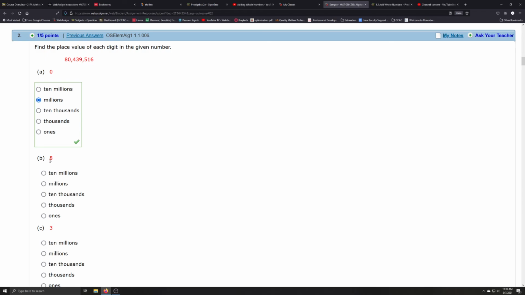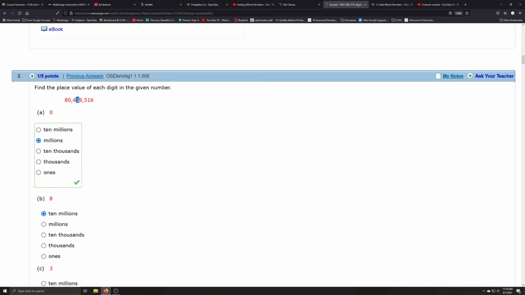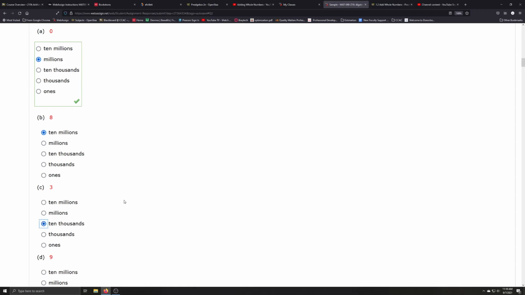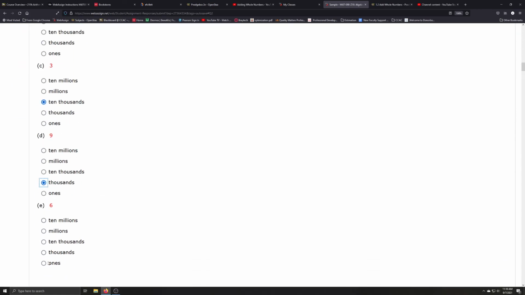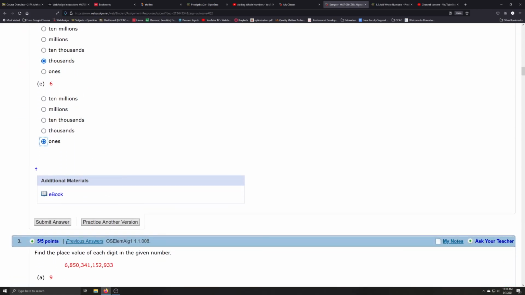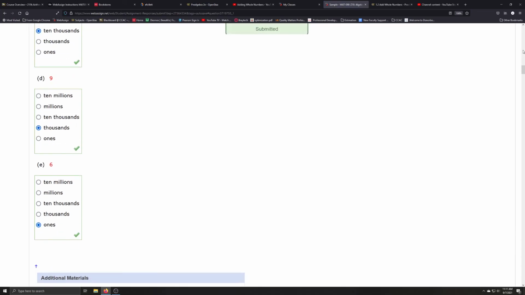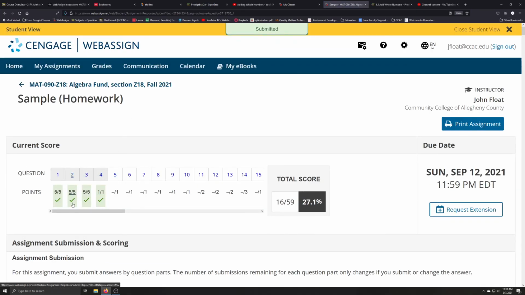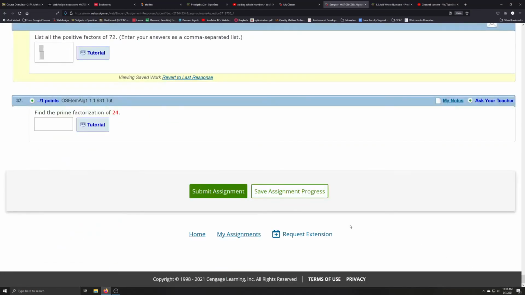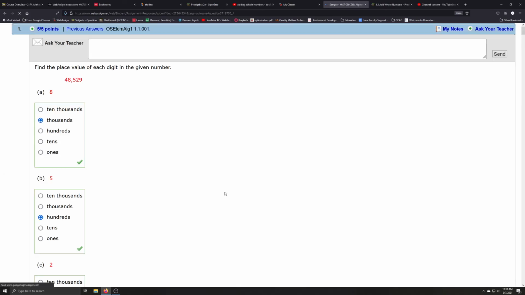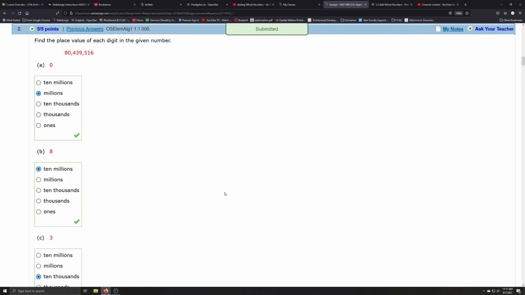So, for example, the 8 is going to be in the 10 millions position here. The 3 is in the 10,000s position. The 9 is in the thousands position. And the 6 is in the ones position. So notice, even though I've already submitted my homework, I can click on Submit Answer. Scroll all the way up for question number 2. Number 2 is completely done. My score increased. And it'll change in the gradebook as well. If you want to, just click on Submit Assignment just one more time to guarantee that you know it's in there. Okay? And that is basically it for this intro video.